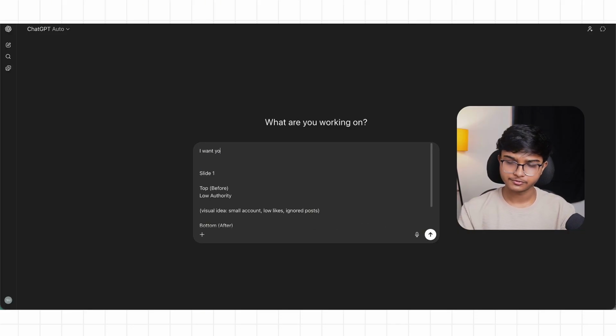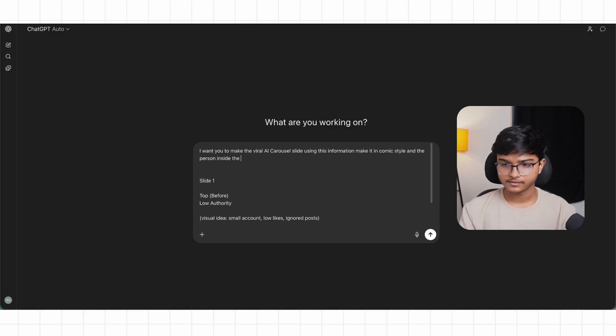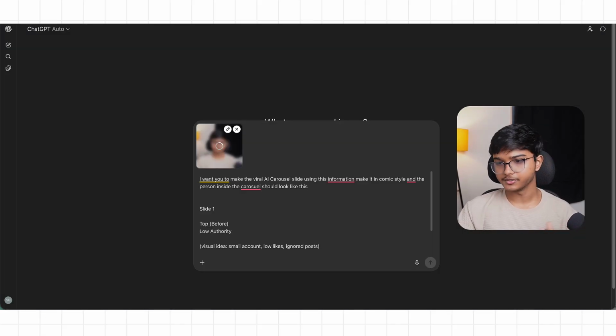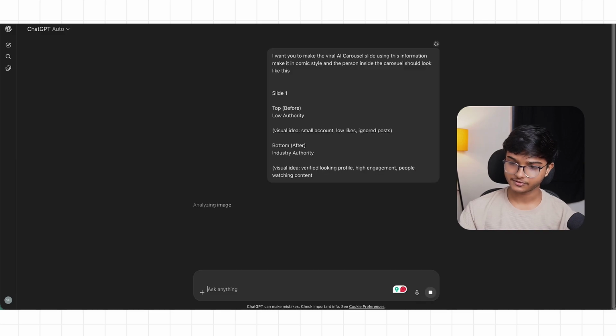I want you to make the file AI slide using this information. Make it in comic style, and the person inside the carousel should look like this. Now I can probably grab one of your images, so let me just grab one. Let's just upload. I've just grabbed a screenshot of my own.